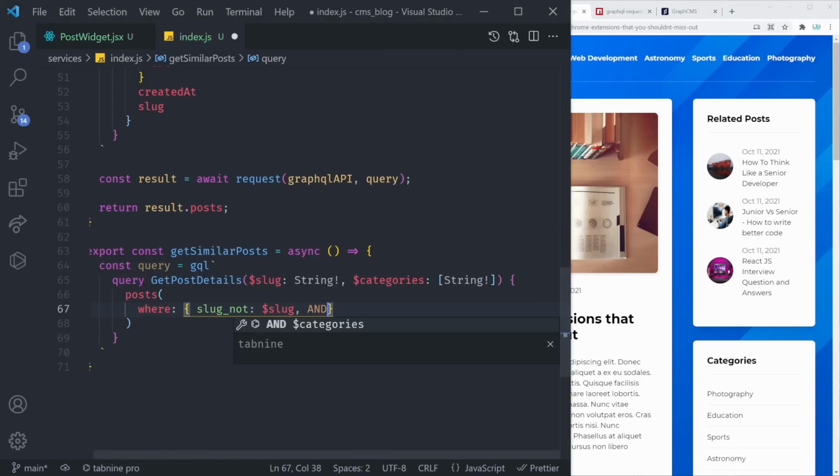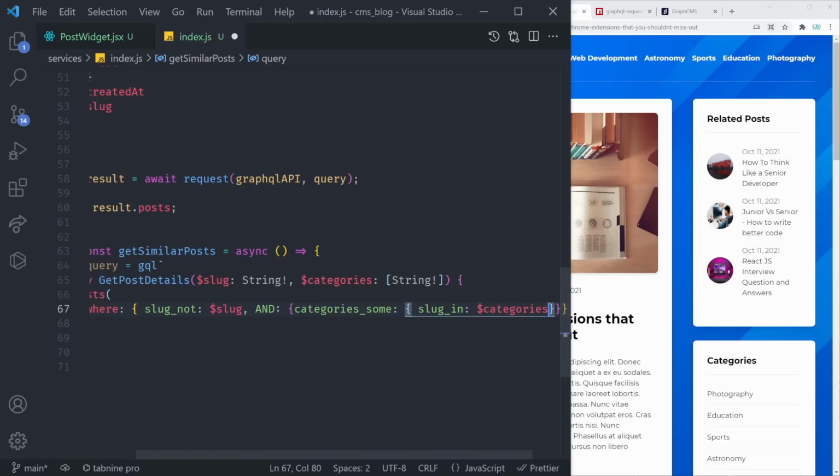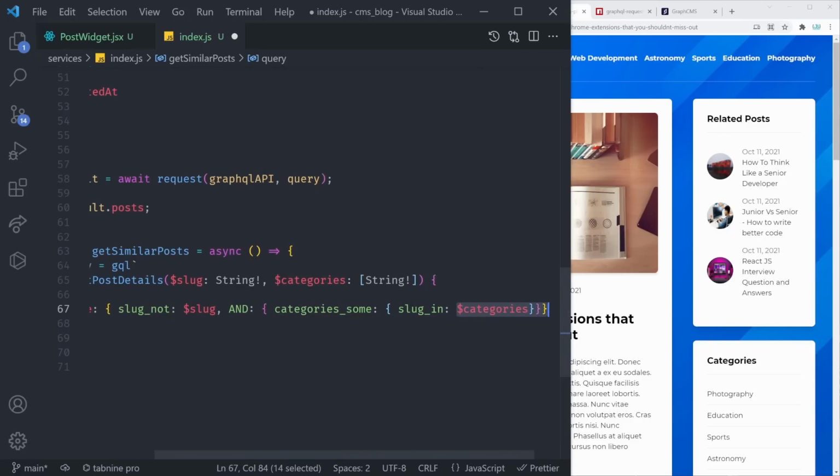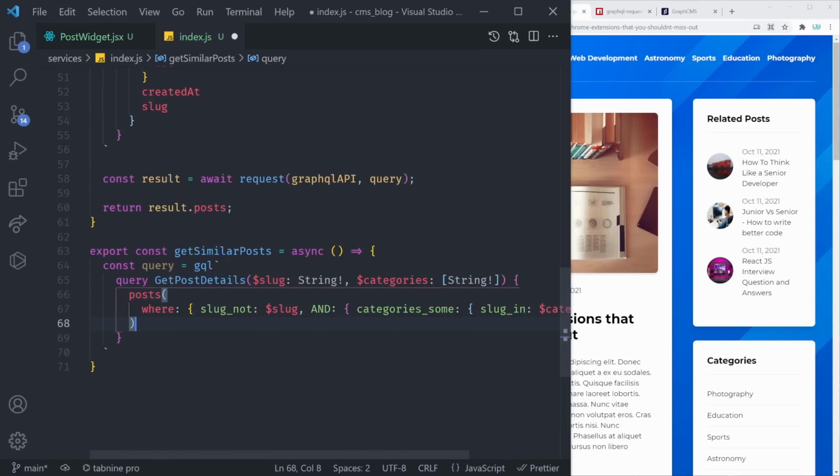And then we can use the AND, that's going to be another object. categories_some is equal to an object where we say slug_in $categories. So basically what we're saying is don't display the current article, but display other articles that include some of the categories that we want to get. And then we want to get just the last 3 articles. So we can specify that last 3. This is how you write more complicated GraphQL queries.